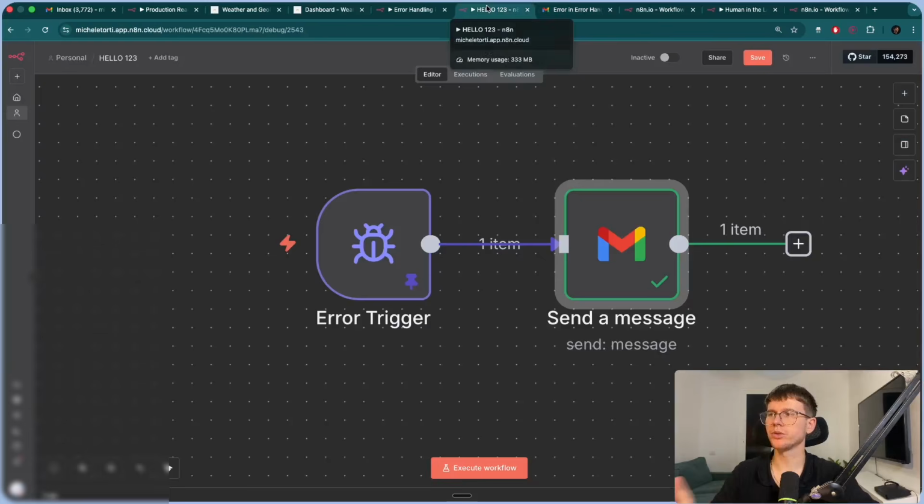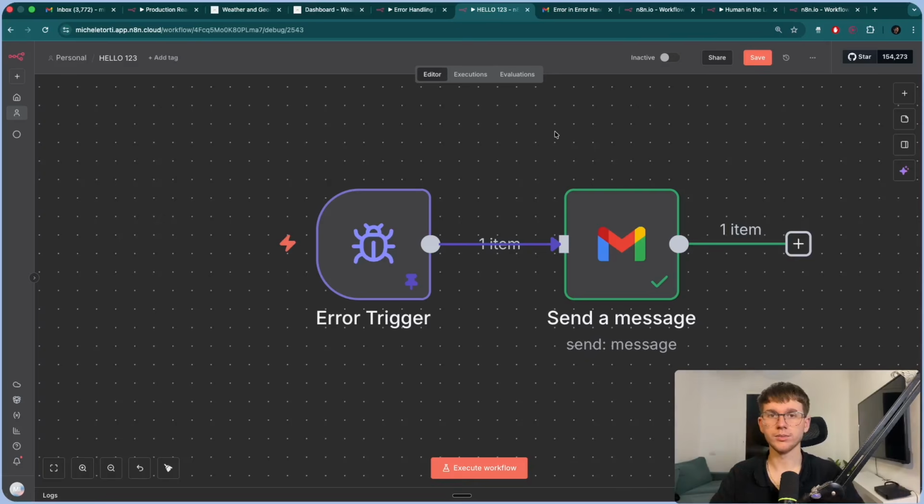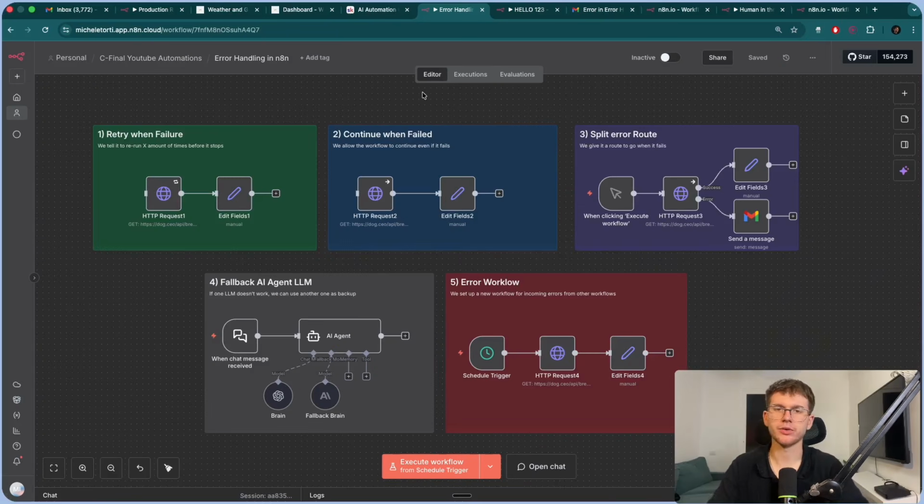Now, the alternative to this would be adding everything to a Google Sheet, because obviously getting an email every single time there's an error can get a bit tiring. So having something like a Google Sheet where you can keep track of all the different errors that you had before is great.